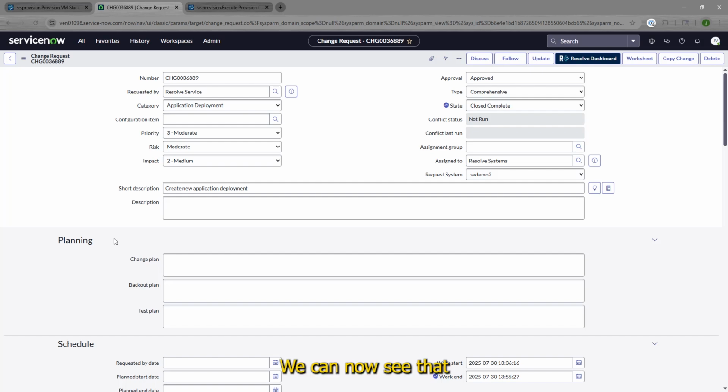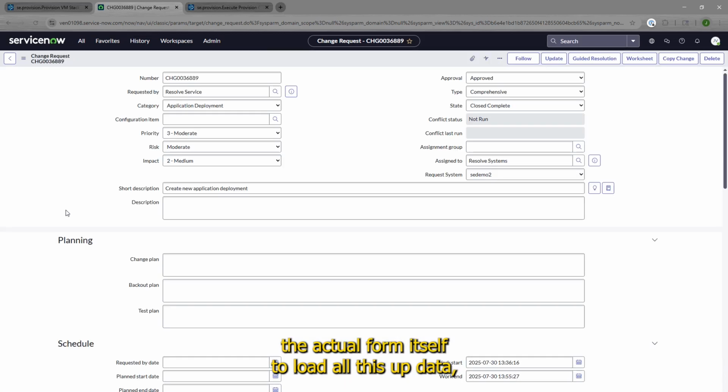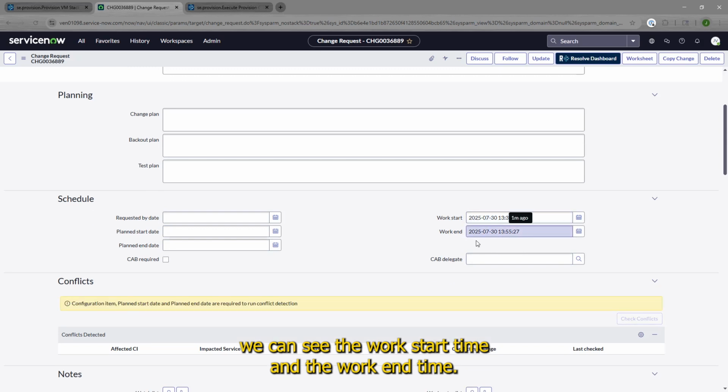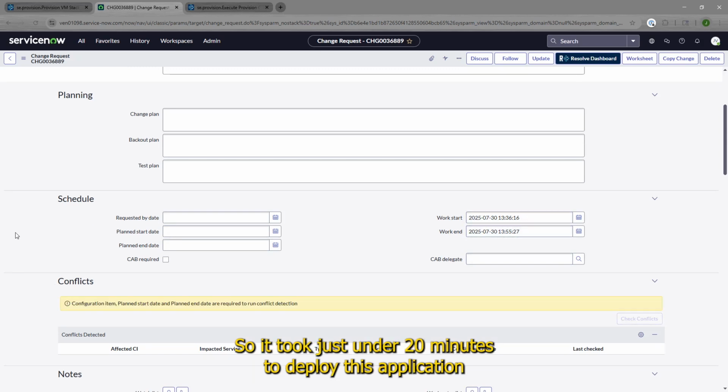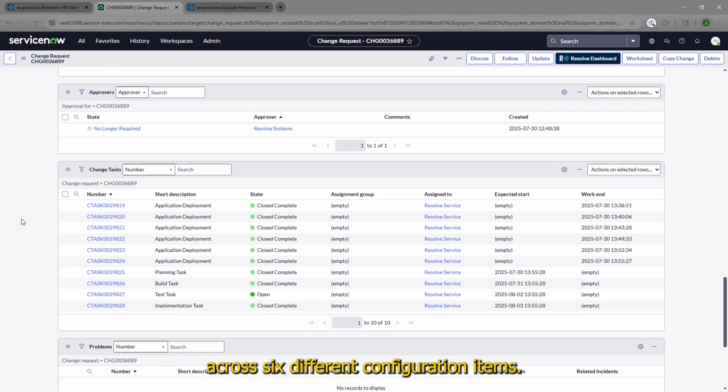We can now see that we have completed the change request. And now after I reload the actual form itself to load all the subdata, we can see the work start time and the work end time. So it took just under 20 minutes to deploy this application across the 6 different configuration items.